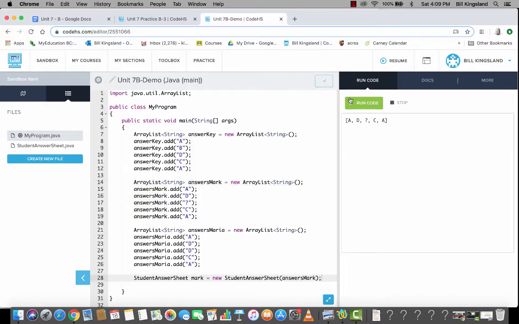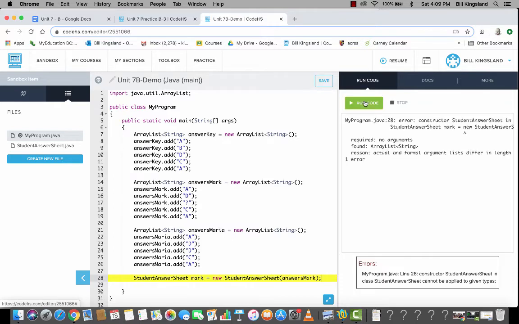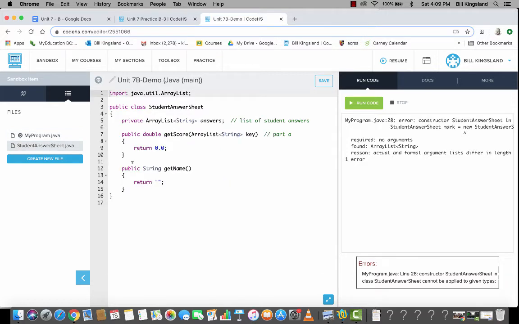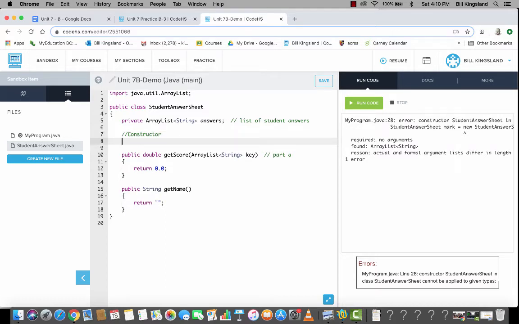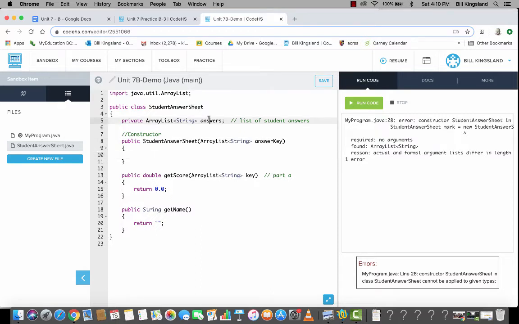And we'll save this and try to run it, but I suspect we're going to see an error here. Yeah, constructor StudentAnswerSheet in class StudentAnswerSheet cannot be applied to given types. Okay, the problem is we're sending in an argument, which is an array list, but that's not specified in the constructor. In fact, there is no constructor here, so we're also going to get some practice making constructors. I'm going to add this in just for clarity, even though we don't need to have a comment like that. And this is going to look something like this. We already know that the argument is going to be an array list of strings. And our instance variable answers, which is an array list, that was given to us, is going to be equal to answer key.